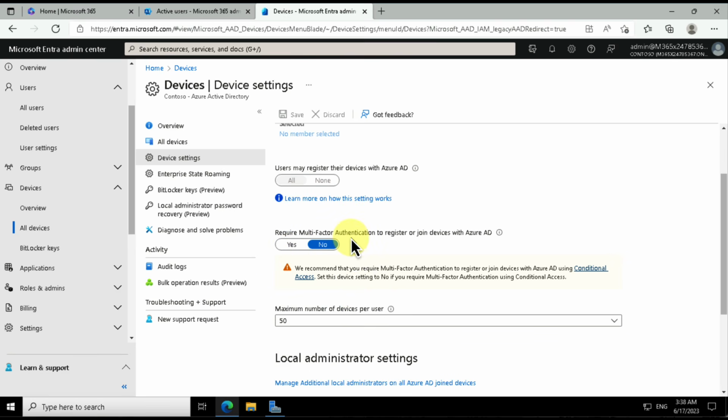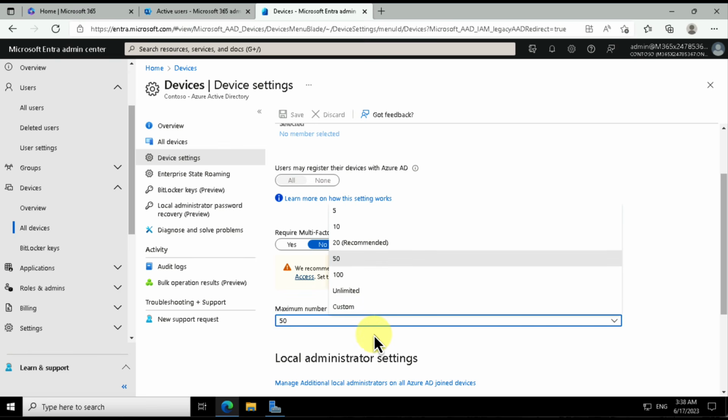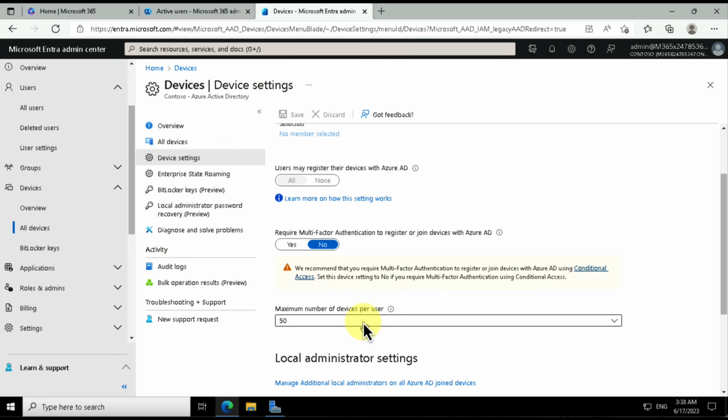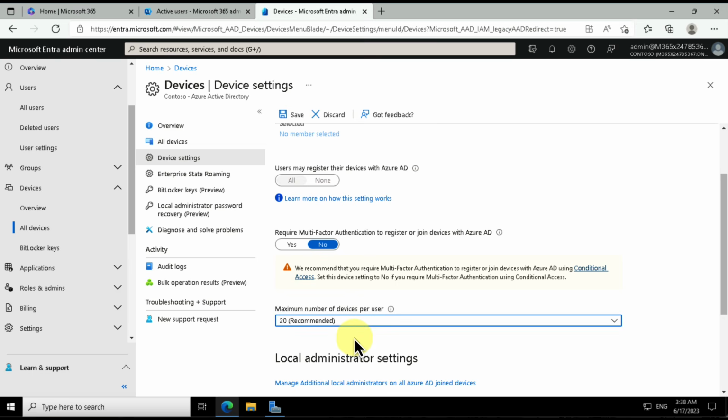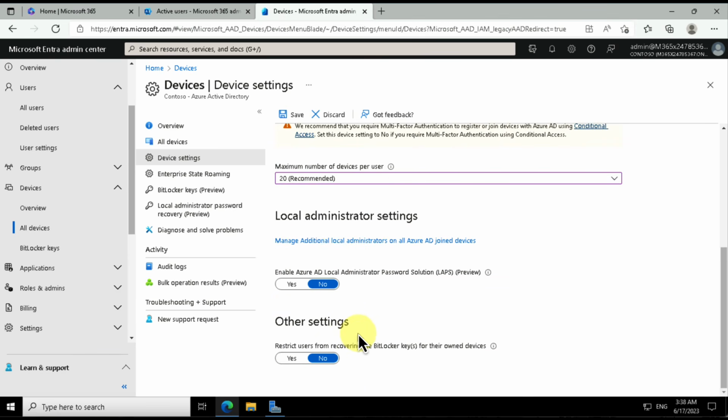Require multi-factor authentication when you join or register those devices. Now, by default here, it's just switched off, but in reality, my friends, you would probably want to go ahead and actually enable that for an additional layer of security. Now it says what's the maximum number of devices per user? 50 is way too many. So I would probably keep that about 20, keep it manageable and easy to manage.